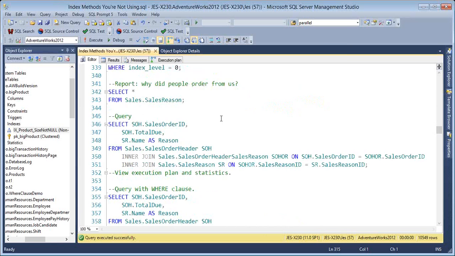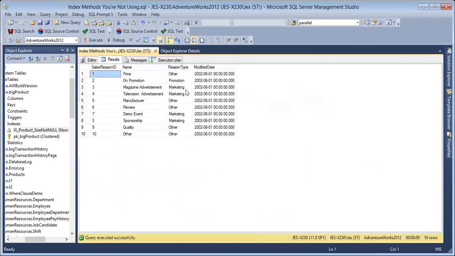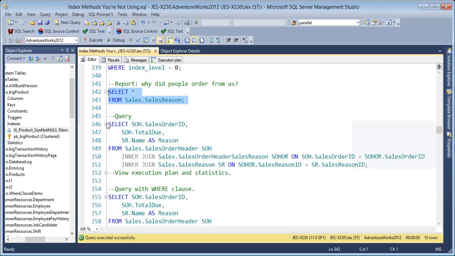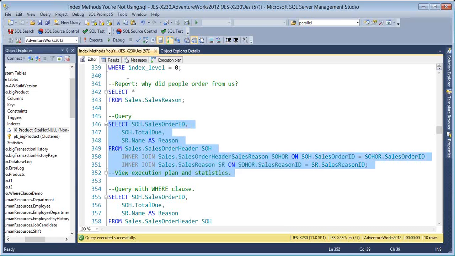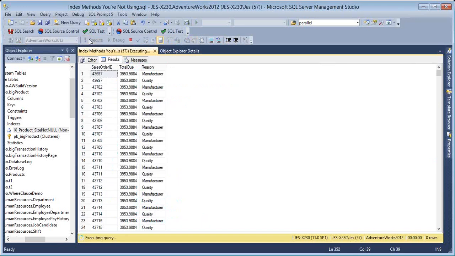Let's go ahead and look at another example of it. Why did people order from us? So I have this sales reason table in my database. When we add orders, we're talking about, did they order from us because of the price, because of the manufacturer, because of something we sponsored? So when I query for my orders, I want to join sales order header, sales reason, and then that sales reason table. So these are all of my orders and why that order was placed.